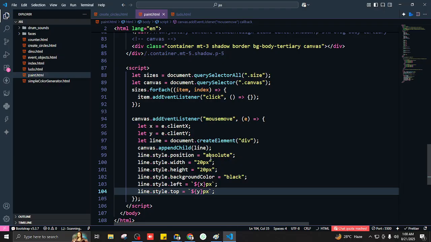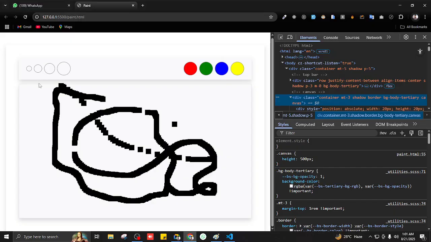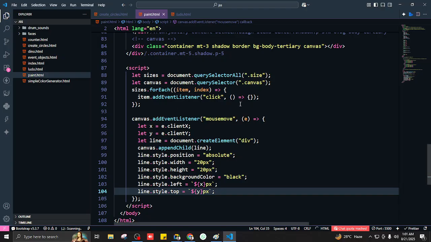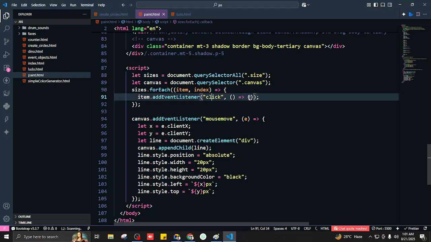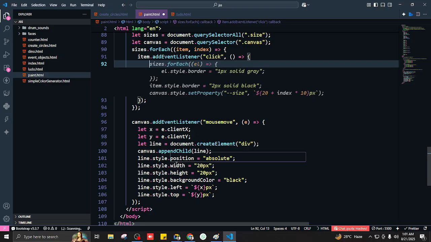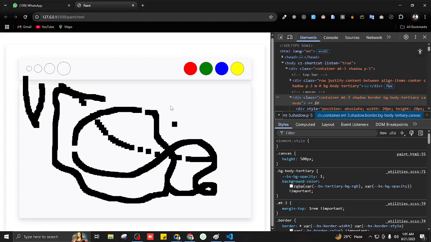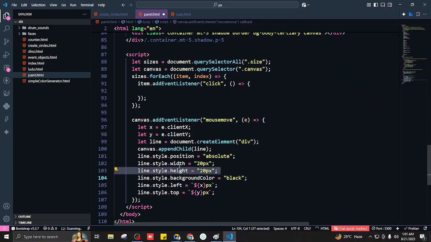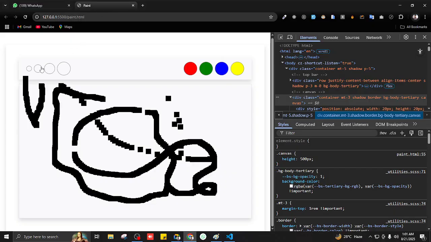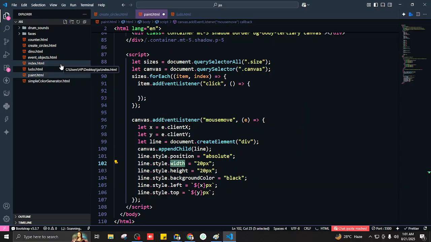But now what we want to do is change my size as I click on the respective size. We already know which thing we are clicking on by the index. So as I click on the respective index, I want the width and height to change. For example, if I am clicking on the first one, the width and height should be 20 pixels. If I'm clicking on the second one, they should be 30 pixels. If I click on this one, the width and height should be 40, and so on. Does that make sense?